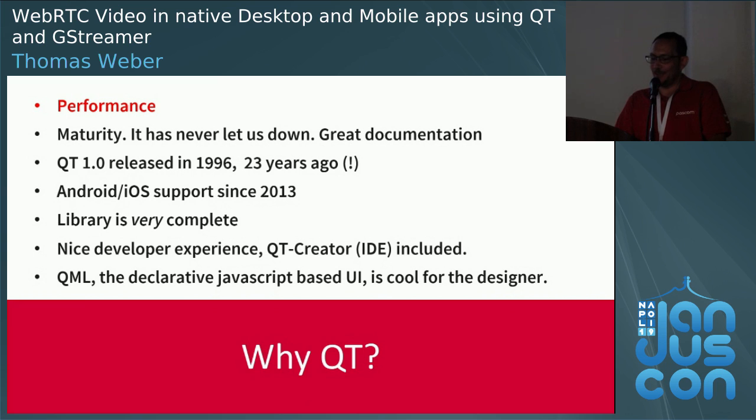It's very mature. It has great documentation, and it never let us down. So it's around for a very long time. It's really 23 years old. That's really a long time for an ecosystem. And even Android and iOS support, it was added later, but it's around since 2013.